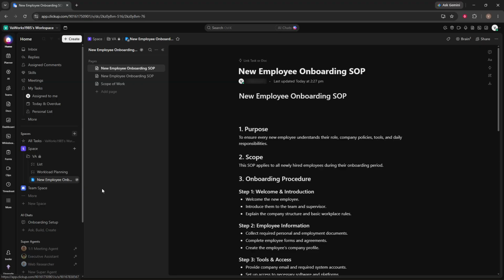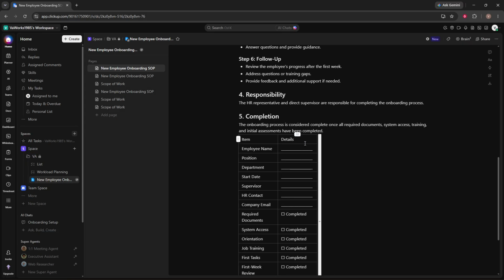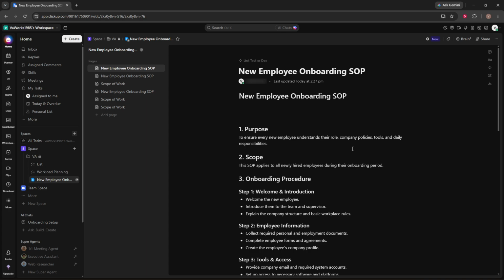Before saving it, take a moment to make sure the task includes everything you want to reuse later. This might include the description, subtasks, checklists, assignees, due dates, custom fields, attachments, and any other task settings that are important for your workflow. The more complete the original task is, the more useful your template will be.